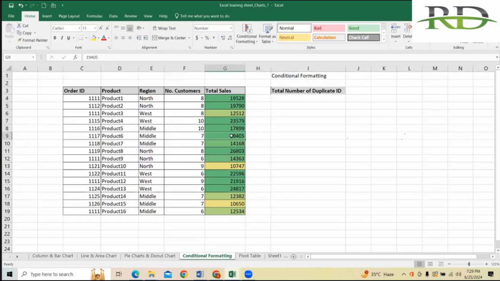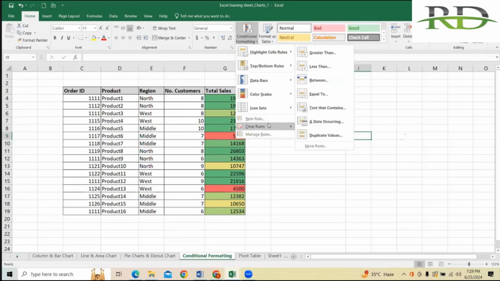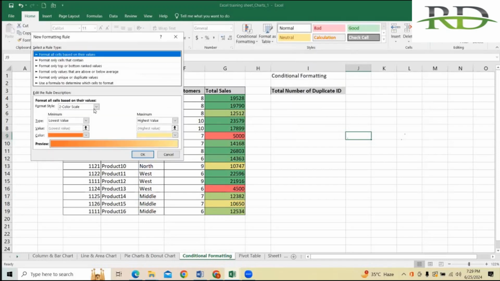For example, I change the value to 5,000, so it is highlighted in red. For example, I am going to change these values to 5,000. Suppose I took 4,500. So it is automatically converted to red color. So you can also take up to 3 conditions in conditional formatting.